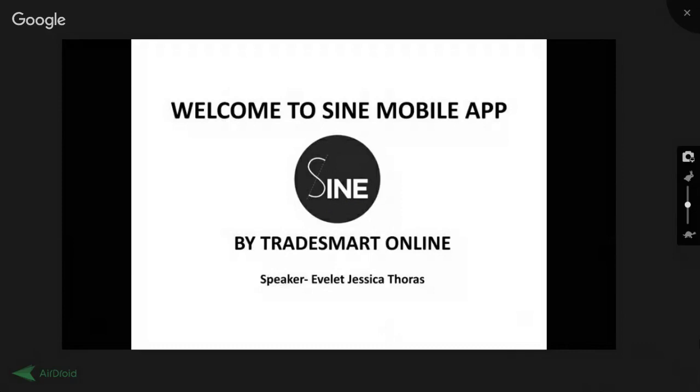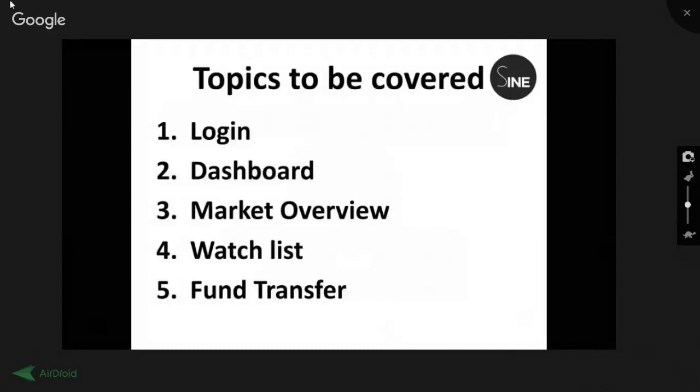Today in this webinar, the things that we would cover would be login, how we can log into the SINE mobile application, and what features are available on the login screen. We'll get to the dashboard and all the components available on the dashboard. We'll see what market overview is in detail. Market overview is a feature of the dashboard. There are many columns to it and we would see how we can put that to use.